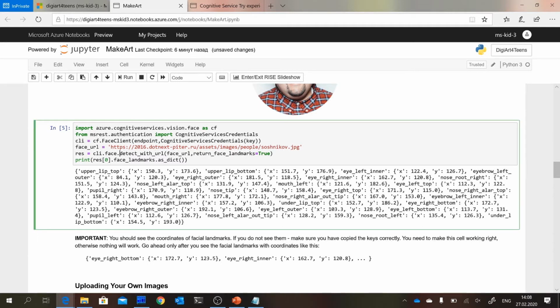The actual code to determine those landmarks was very simple. It's just one line of Python code, detect with URL. And I provide the address, the URL of the image in the internet, and information I want to get. So in this case, I want to return face landmarks. I can also ask to return some more information.